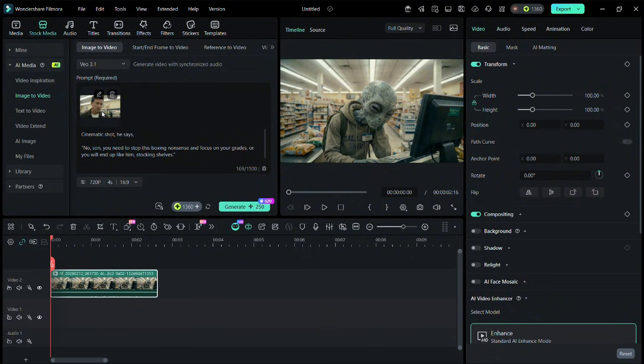Again, I uploaded the image and kept the prompt simple, but this time I added the exact dialogue inside quotation marks. And here's the result.